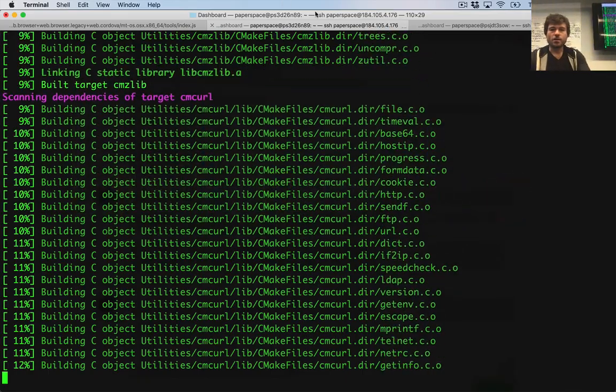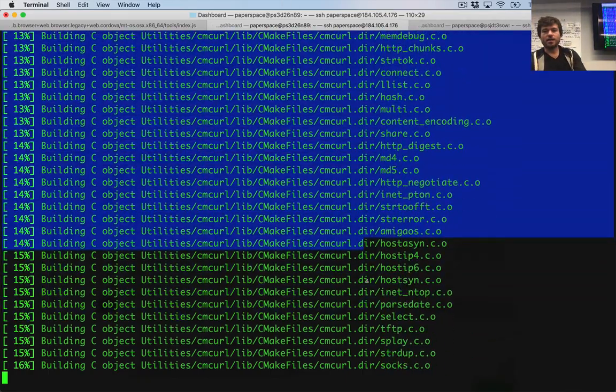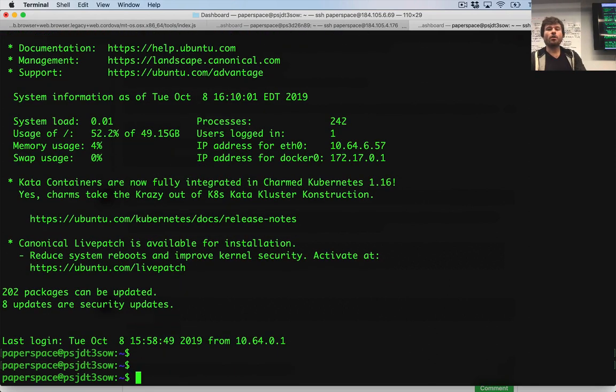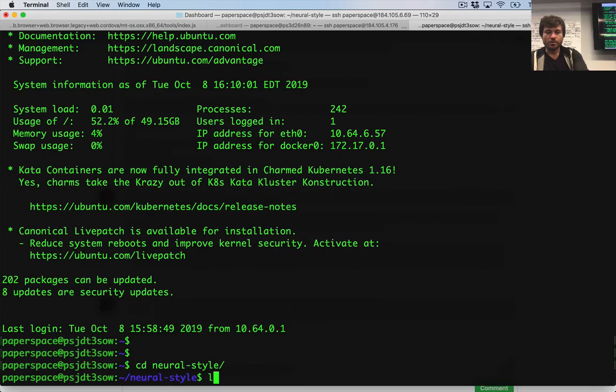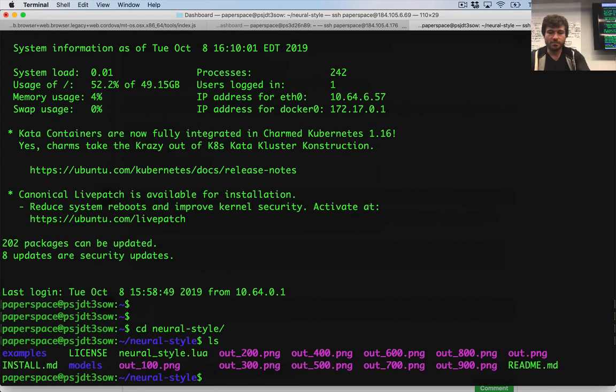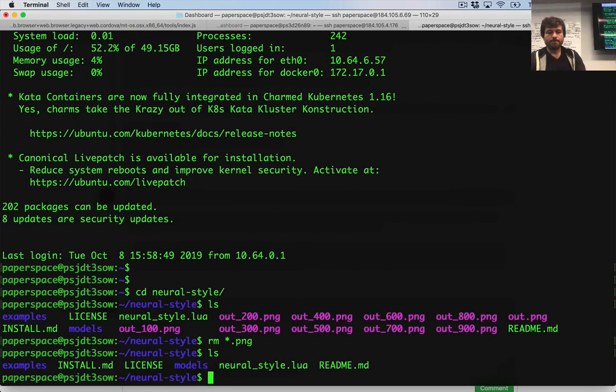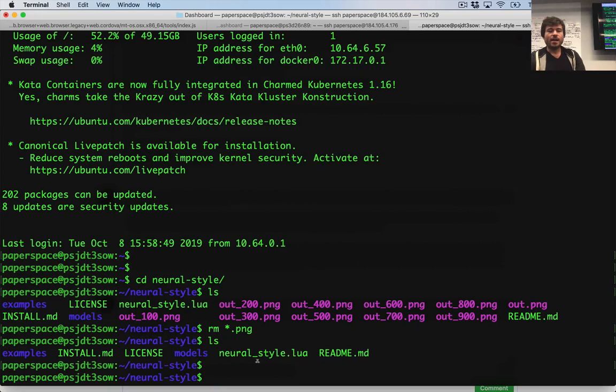So, okay, while it's doing its thing, I'll go to the one that's ready, and I will show you how to use NeuralStyle. Part of that script will clone NeuralStyle into a folder, NeuralStyle, right? So now I'm in the NeuralStyle folder. You can press ls and you can see, let me kill all these other things that I don't need, these other PNGs. So this is what comes with it. And there's a pre-trained model in there.